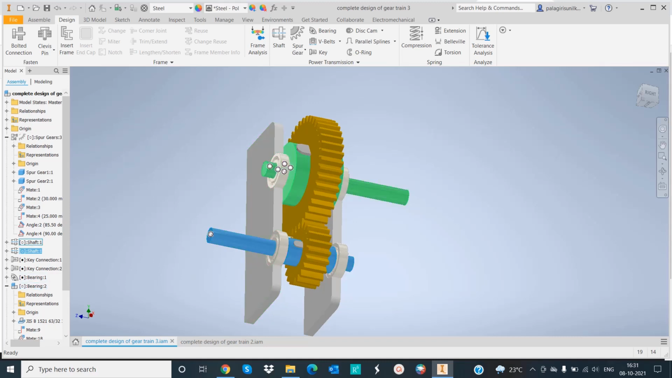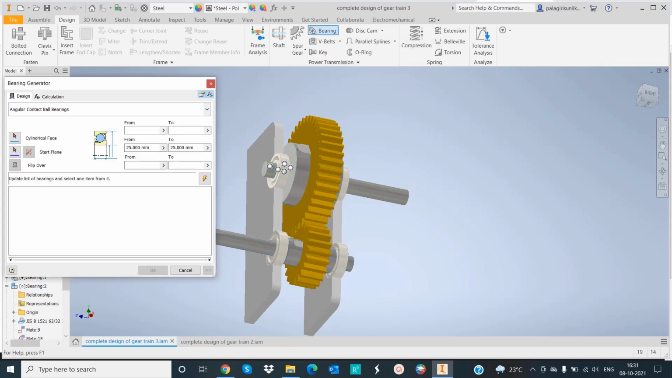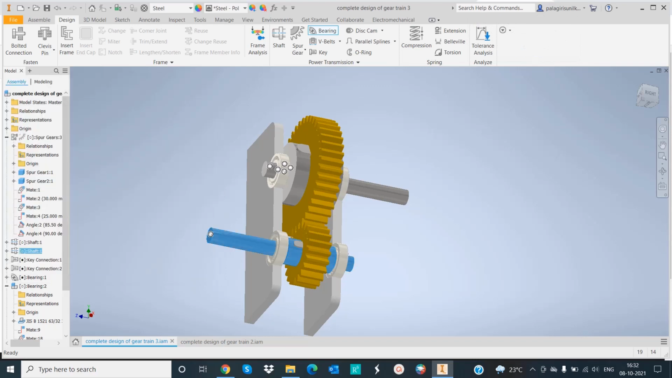Then the most important thing is bearings. I told you, bearings will help to provide a rolling motion for our entire gear. To design a bearing also, we have to go for the bearing option, and we have to give the diameters, innermost diameter and outermost diameter. We can also call these the minimum diameter and maximum diameter. Directly it will give the bearing you require. So we have done spur gears, bearings and the shafts. Then the keys. Keys will help you to remove the slippage between shaft and the spur gear.